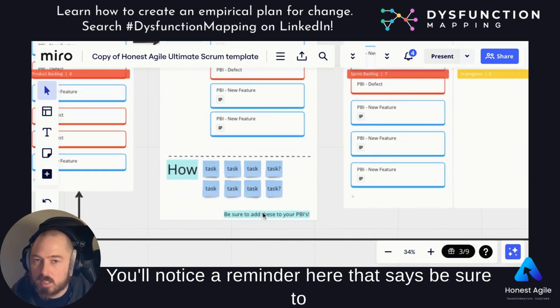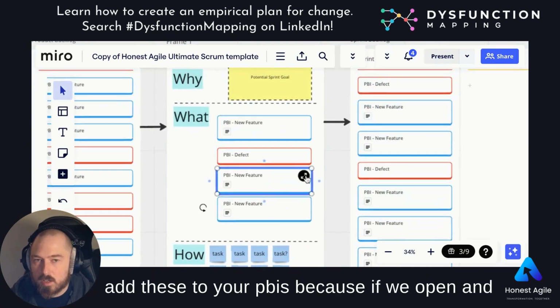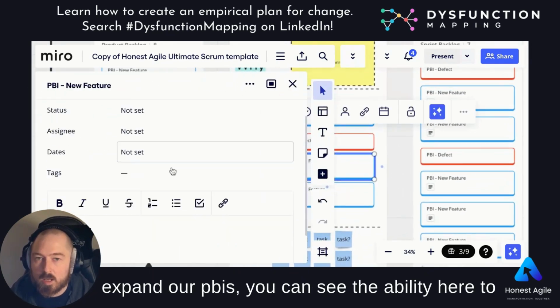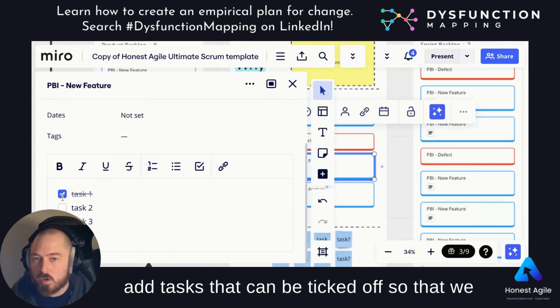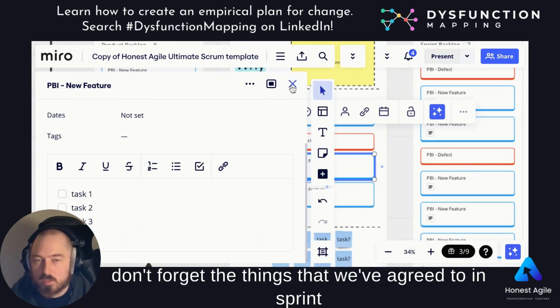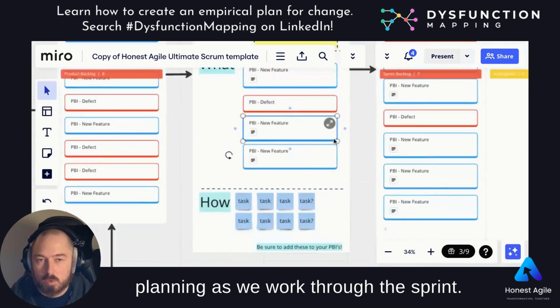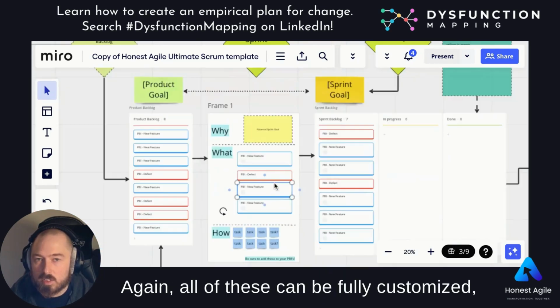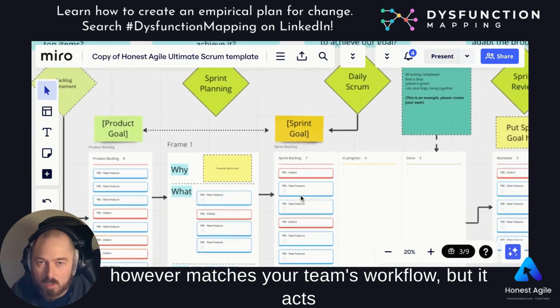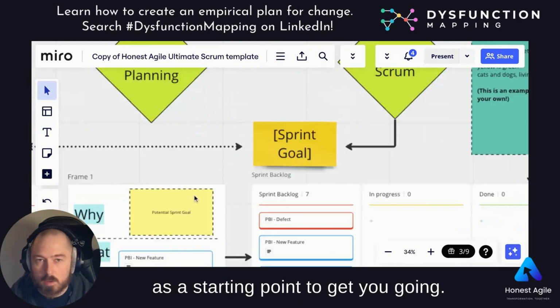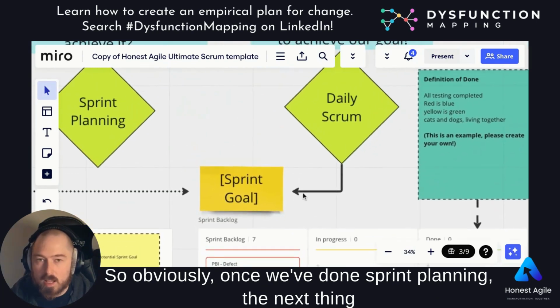You'll notice a reminder here that says, be sure to add these to your PBIs, because if we open and expand our PBIs, you can see the ability here to add tasks that can be ticked off so that we don't forget the things that we've agreed to in sprint planning as we work through the sprint. Again, all of these can be fully customized however matches your team's workflow, but it acts as a starting point to get you going.